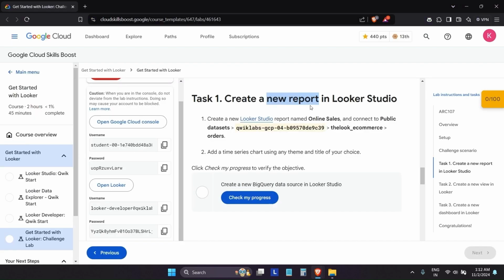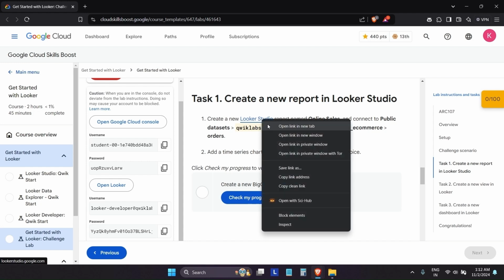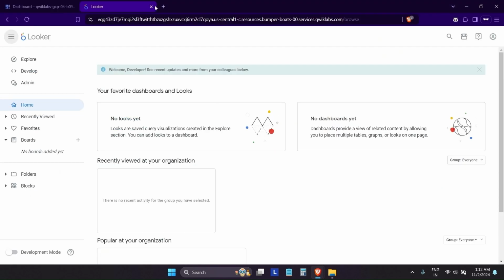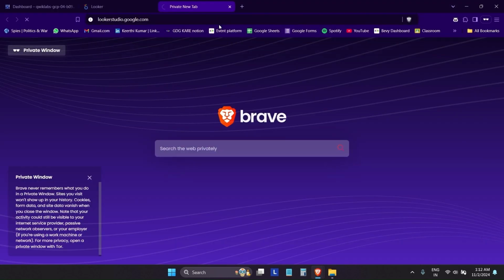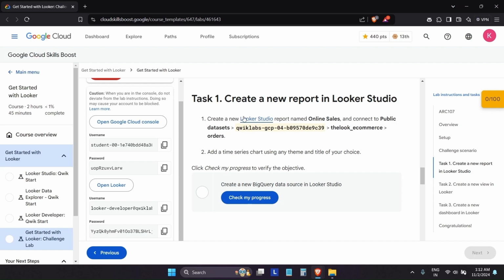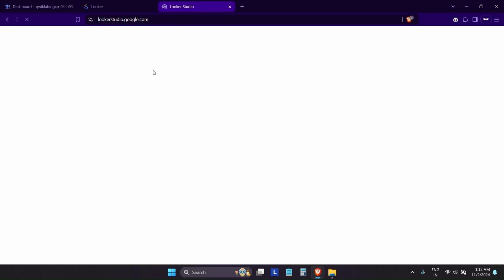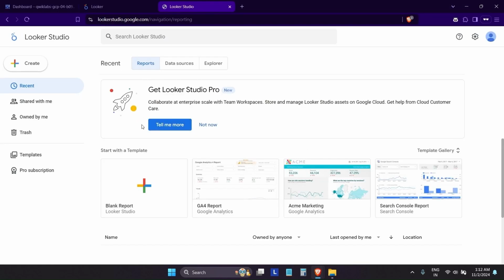So for now we're going to be creating a report. We're going to be creating a time series chart. So for that we have to go to Looker Studio first. So copy this address, go to a new tab, paste it there, and once that loads up, let's click on a blank report.